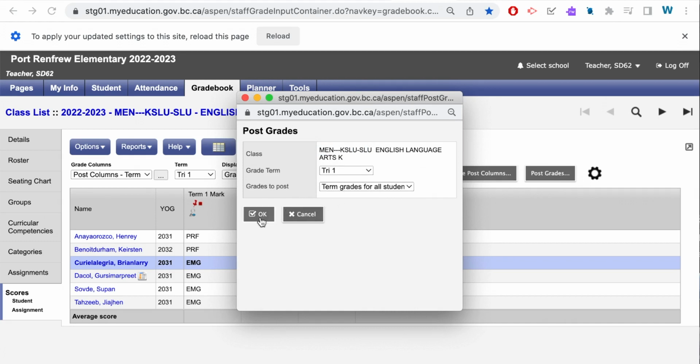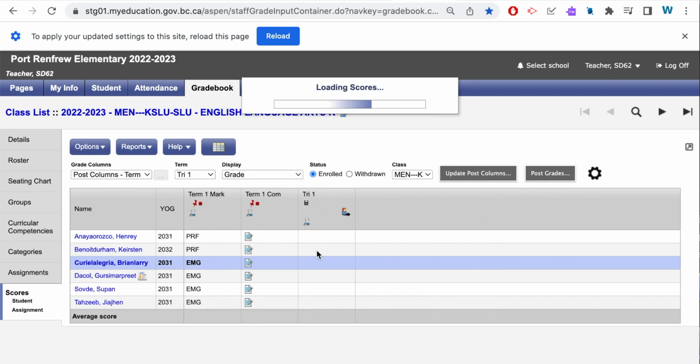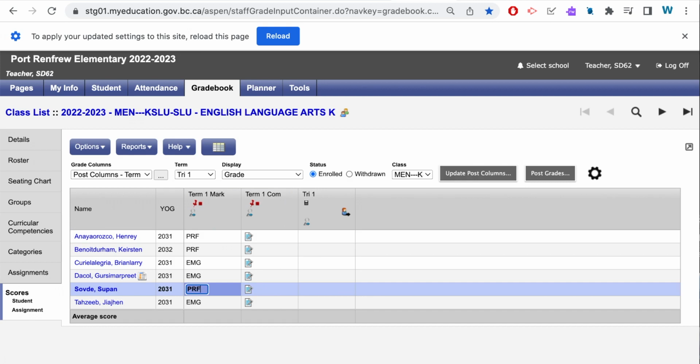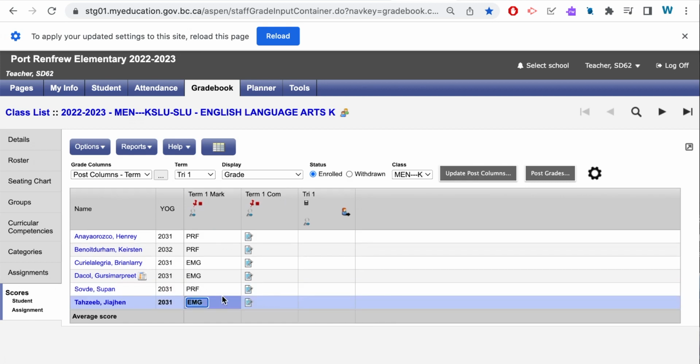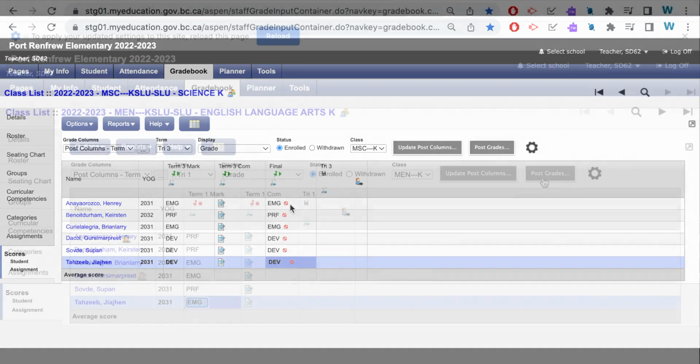Please click OK. If any posting has occurred prior, you'll be asked to overwrite those scores. Please choose yes. You will notice that the push pins have turned red. This means posting has now taken place. However, you may still edit any scores at any time. If you do edit, you will need to go through the posting process a second time. Lastly, prior to posting your Term 3 learning update, please be sure that all scores in the final column align.